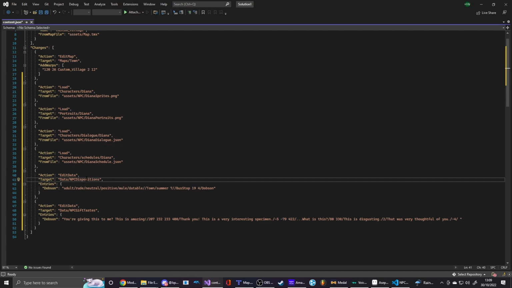Just replace everything here. So this one's going to be Diana. She's going to be an adult. She's going to be polite. She's going to be neutral, like social anxiety. This one's unused, so it doesn't matter. She's going to be female. She's not going to be dateable, so not dateable. This one doesn't matter. She lives in the town.